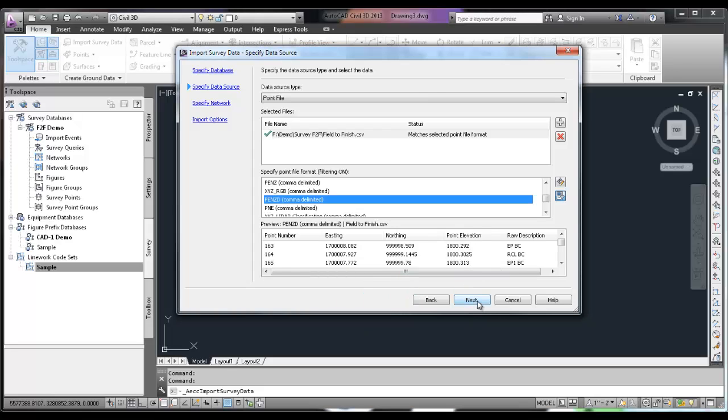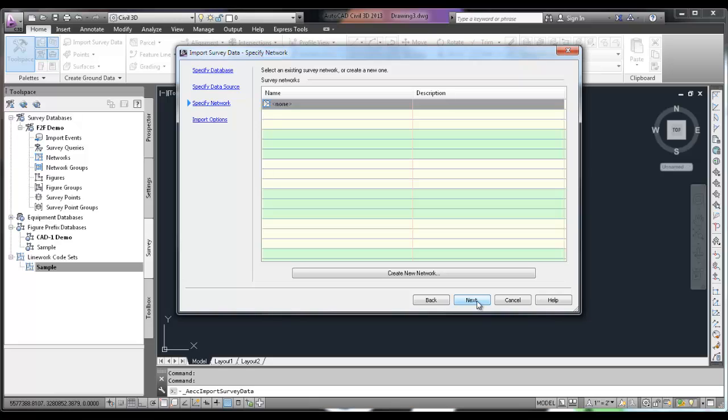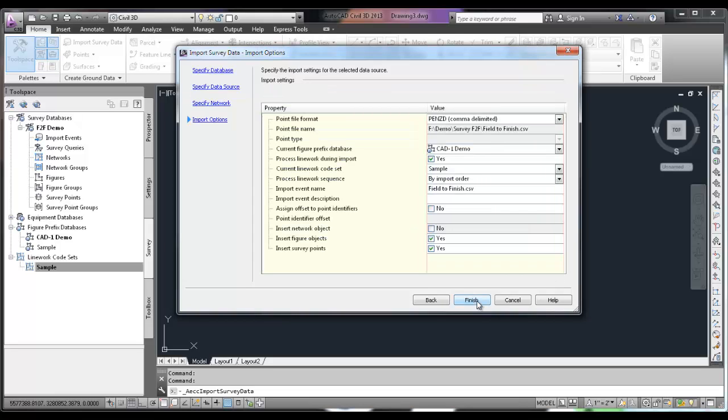I'll choose next. It's going to ask me to specify a network. This is important if you're bringing in a fieldbook file. I'm not bringing in a fieldbook file, so I'm simply going to ignore the network option here. And then I get my import options. So these are where you need to check.